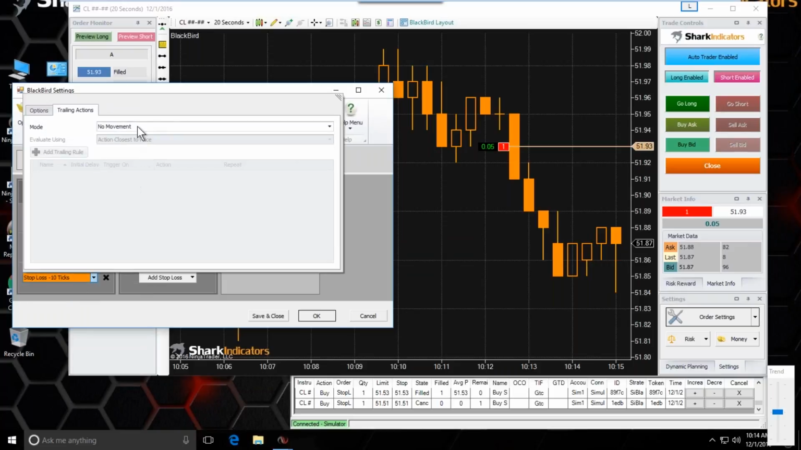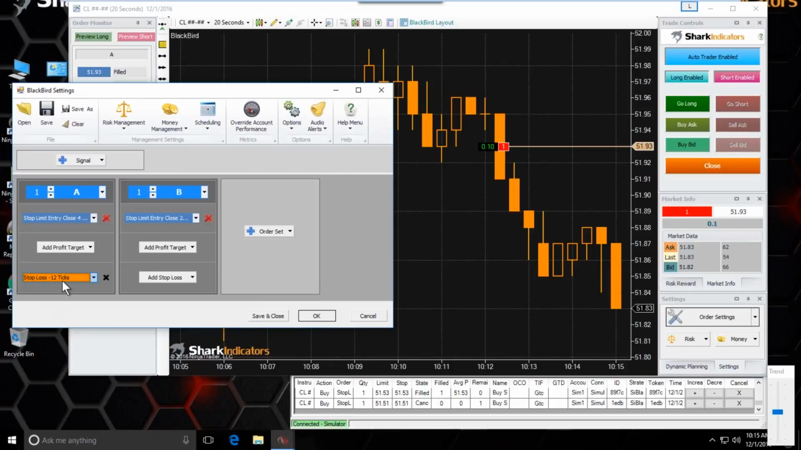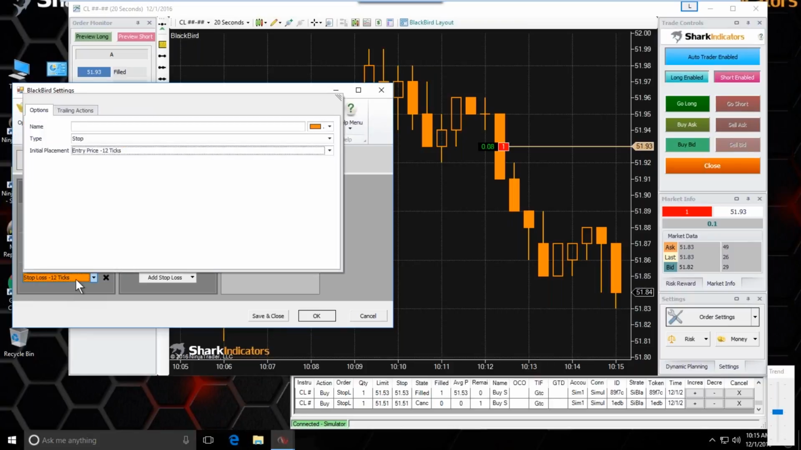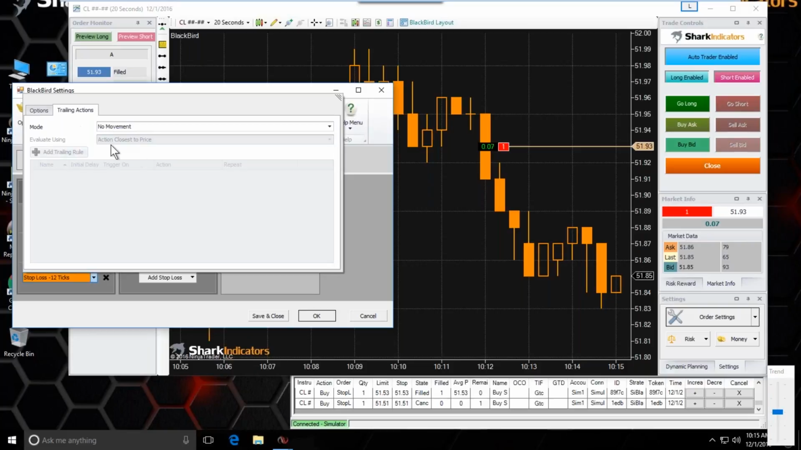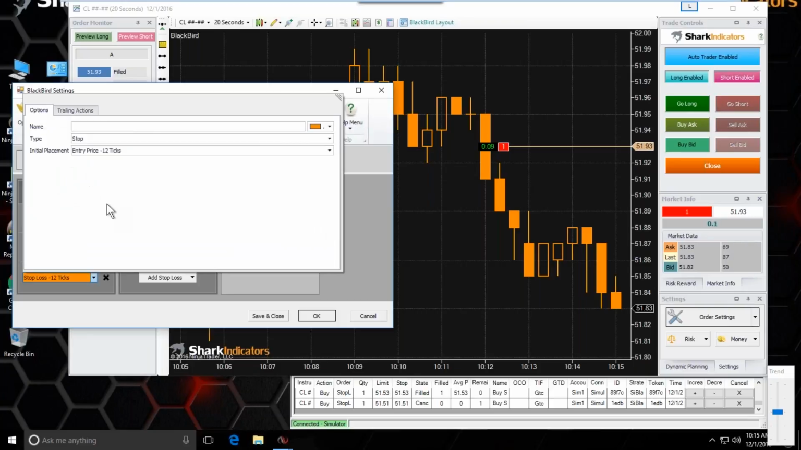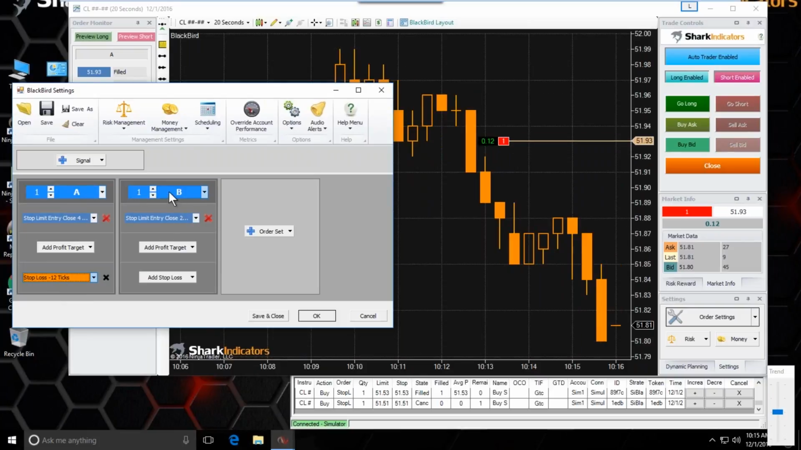So we'll just add a simple fixed stop loss, and we'll make sure we set it to 12 ticks. Stop loss set to 12 ticks, and it's a fixed stop loss. There are no trailing rules. We're just going to set a fixed stop loss, at least for now. So the stop loss will get rid of order A.